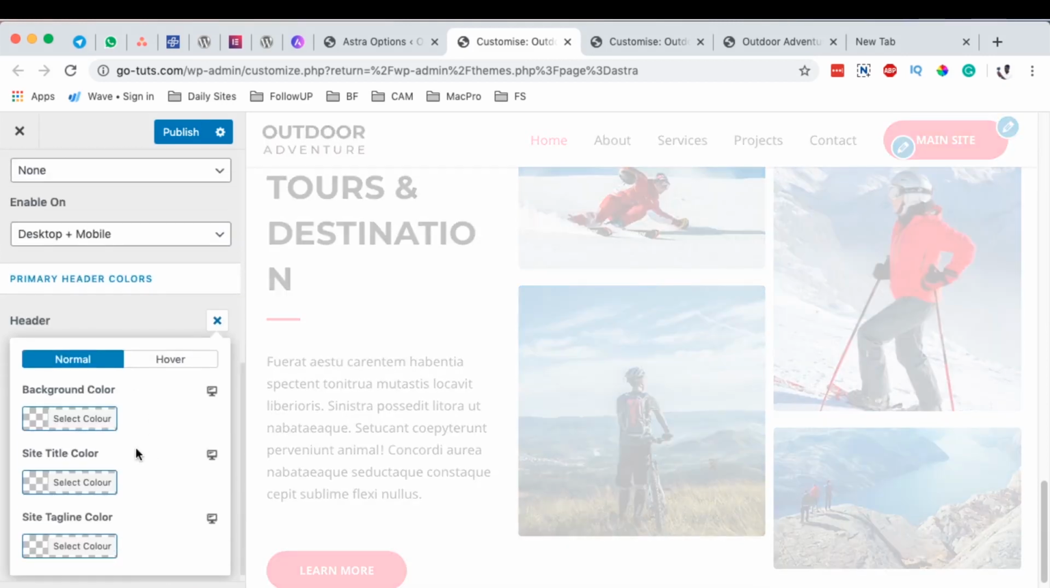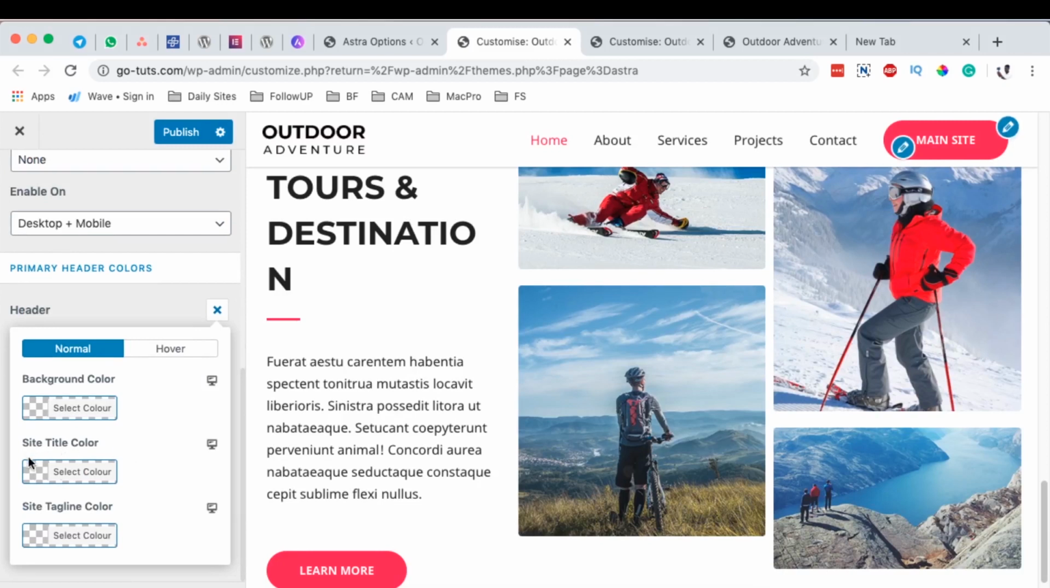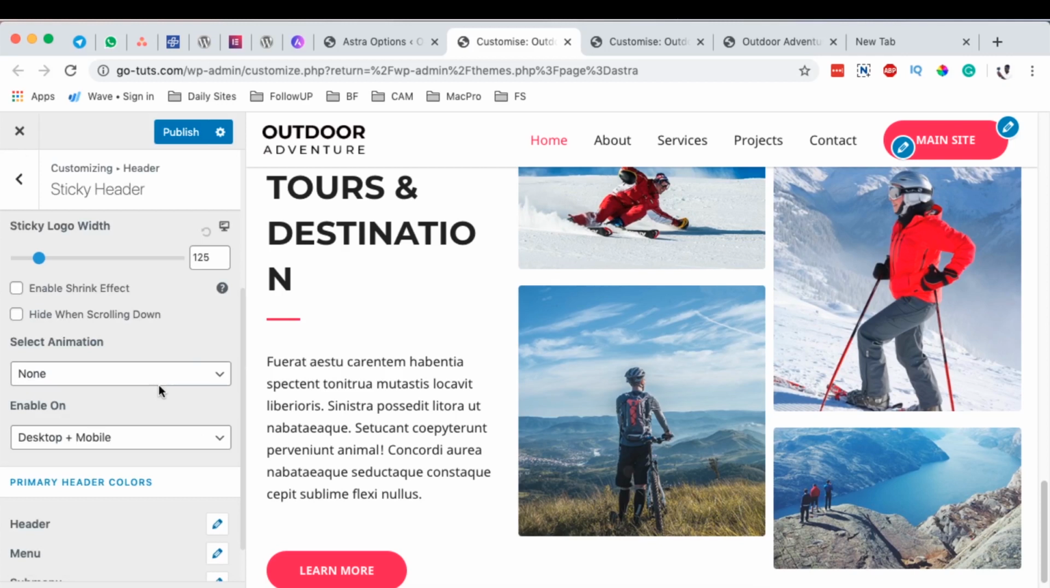I want to keep it on default. And then you can change the color of the site title. At the moment, we are not using a site title, we are simply using a logo. And then the tagline, we don't have a tagline showing up right here. But maybe you have a question, how do you enable a tagline and the site title?